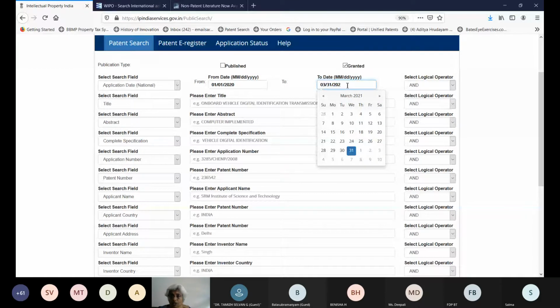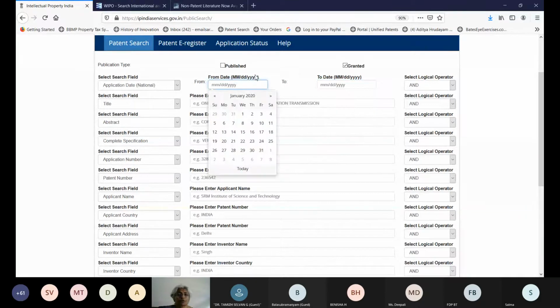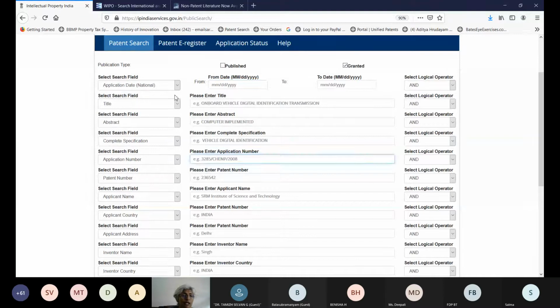You can choose what kind of results you want to retrieve. This field has the application date, publication date, date of grant, and priority date. None of these are mandatory, but you have to fill in something so that the database can retrieve some information, right? So here you can give the application date, and whichever one you want, and then you fill in the rest here.